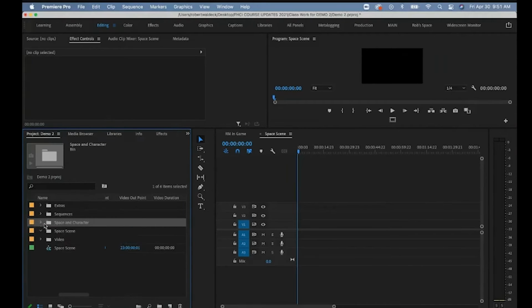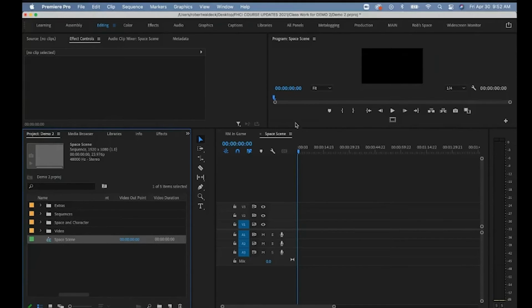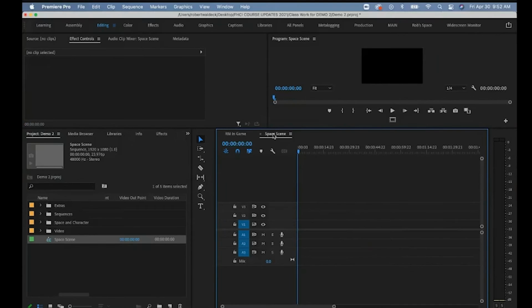Oh, look at that. It brought them in already here in its own bin. So I didn't need to make this one here. So I'm going to delete that bin there. There's my space and character, all my layers from Photoshop already there. And there's my sequence. So my new sequence is opened up here. If I click over on this one, this was the previous one that I just made. So the cool thing about Premiere is you can make multiple sequences inside of one project.